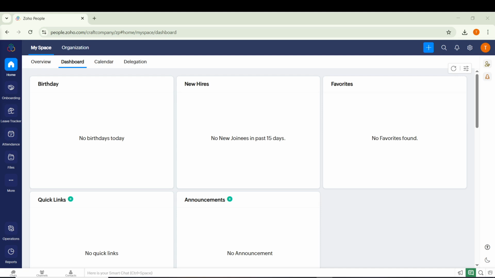In today's video, I am going to teach you how to send documents for signature in Zoho People. To begin, make sure you are logged in to Zoho People and you are on the main dashboard. We will be working from the Files area because that is where documents are stored and managed before you send them out for approval or signature. This process is useful for policies, agreements, and any internal document that needs a formal sign-off.